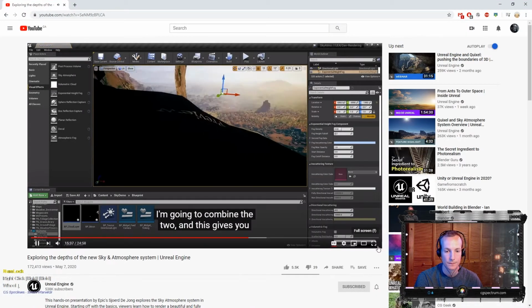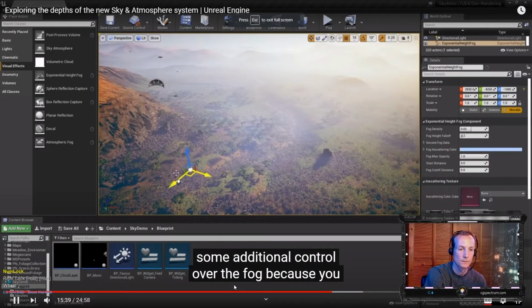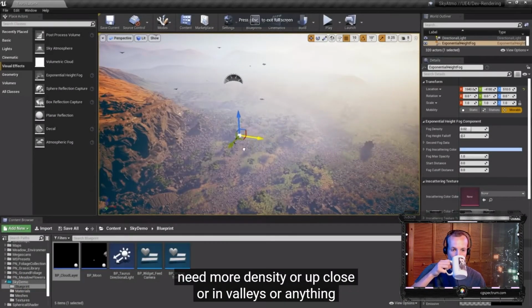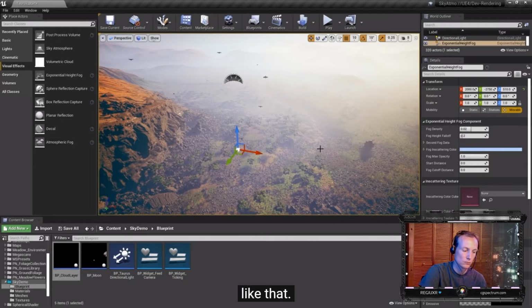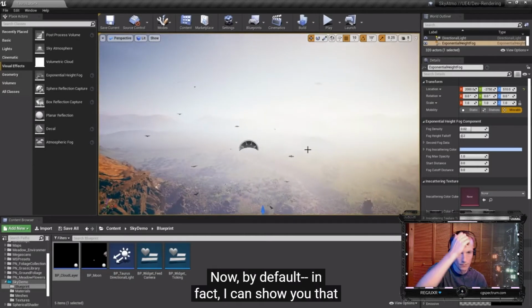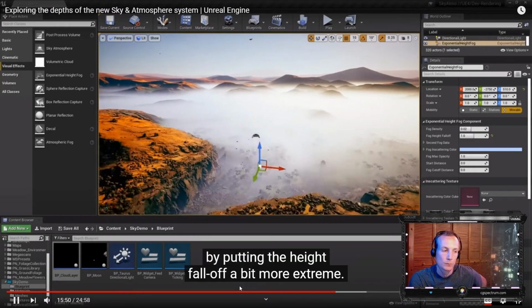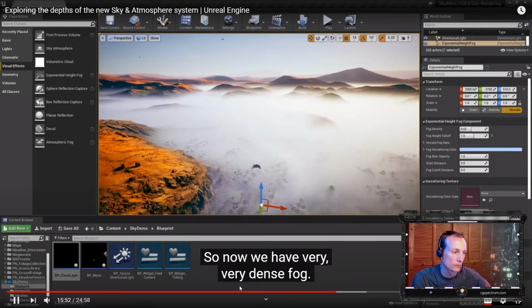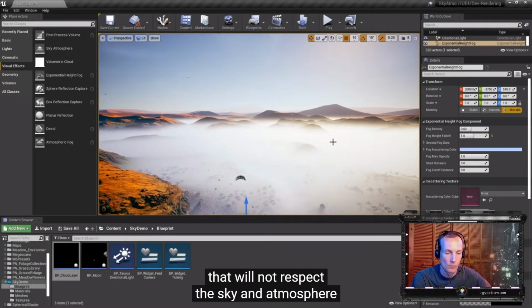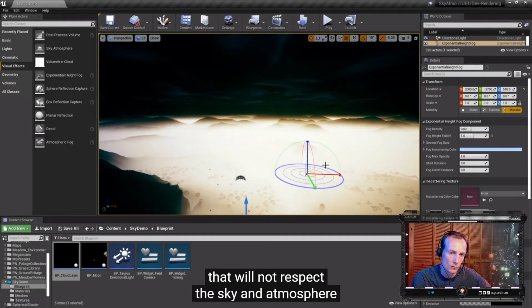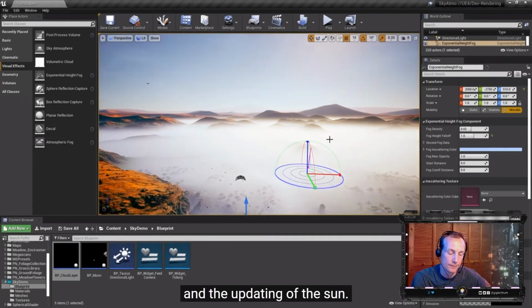Drag it in. So I'm going to combine the two, and this gives you some additional control over the fog because you need more density up close or in valleys or anything like that. So dragged it into the world. Now by default, in fact, I can show you that by putting the height falloff a bit more extreme. So now we have very, very dense fog, but in the valley over here, by default, that will not respect the sky and atmosphere and the updating of the sun.